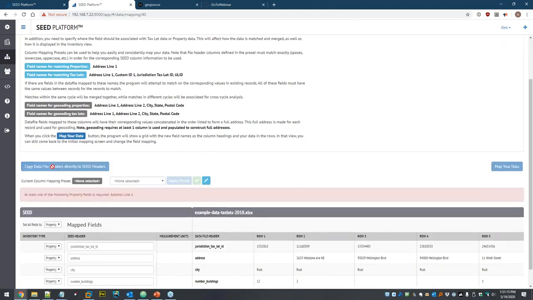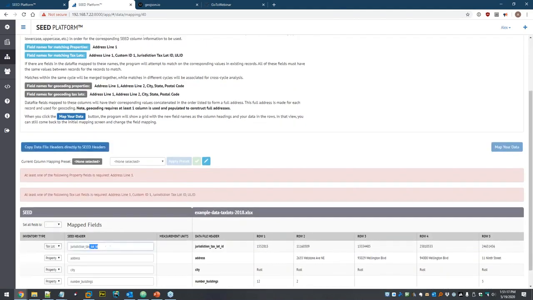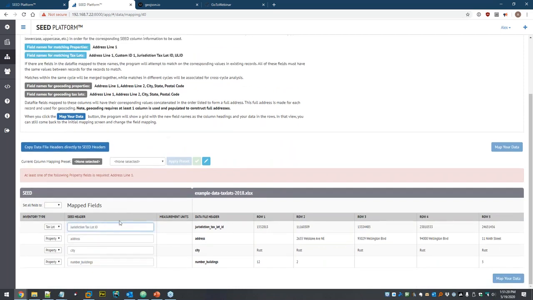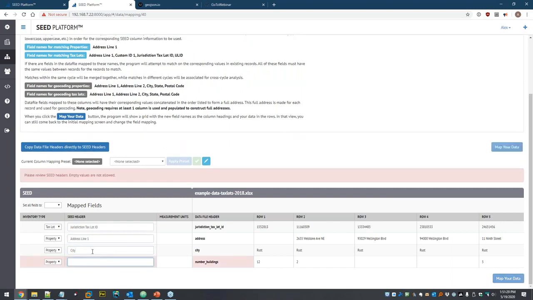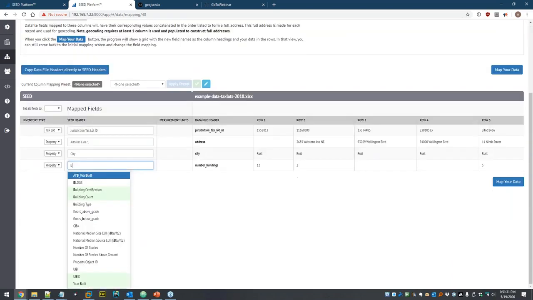All right, so let's map this. I'm going to put jurisdiction tax lot ID on the tax lot table. Probably one thing worth noting, if you see me typing these in, you'll notice I get autocomplete, basically, closest match to what I've typed. You can see that some rows are green and some rows are white. The green rows are the rows that are defaults within Seed. So these are the ones that it kind of expects you to map to generally, just for consistency. So that's why I'm looking for number of buildings. I'm searching for the building count row.